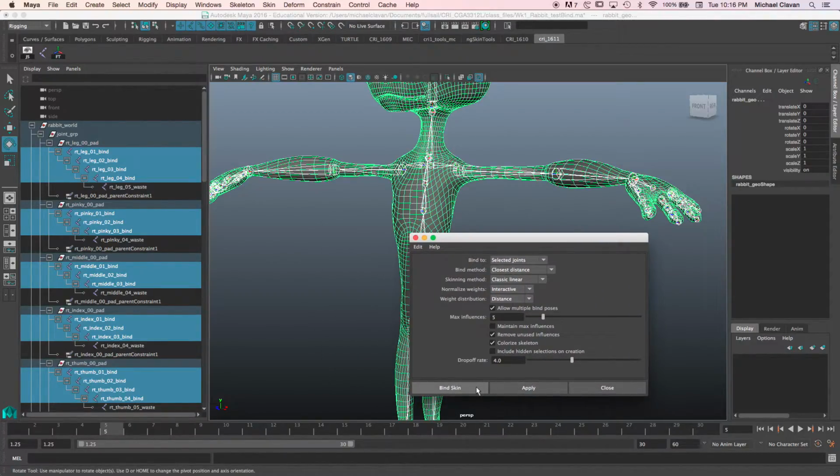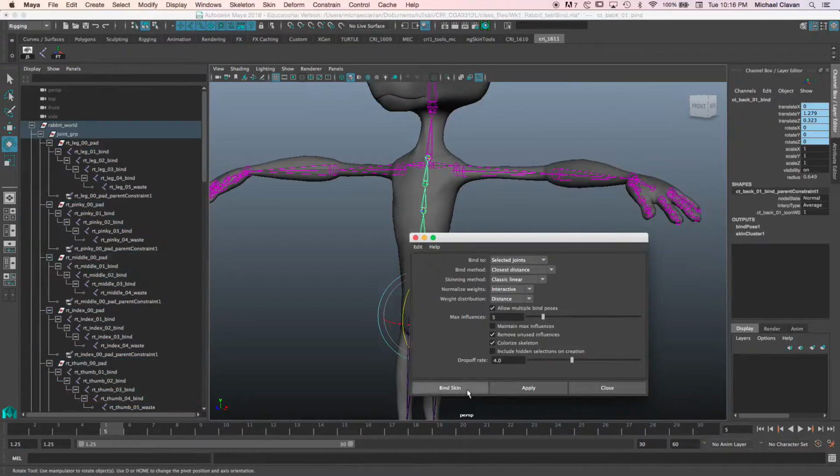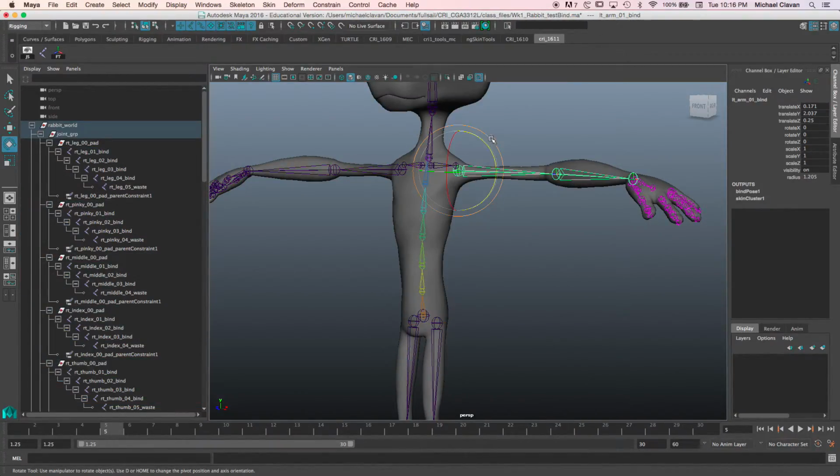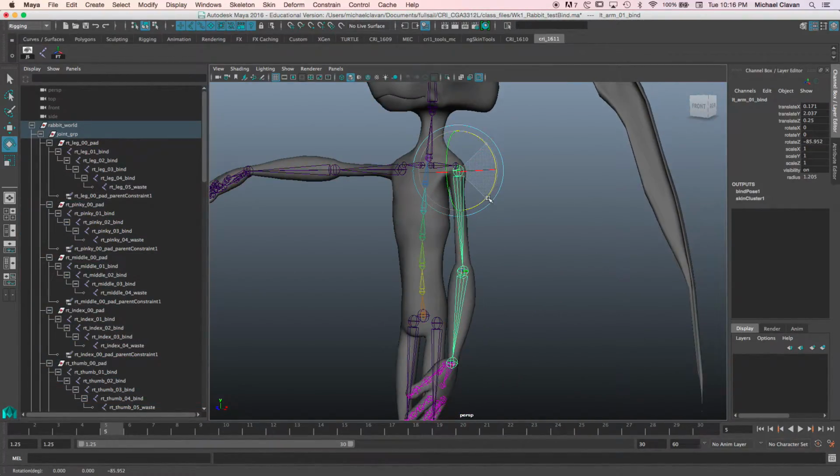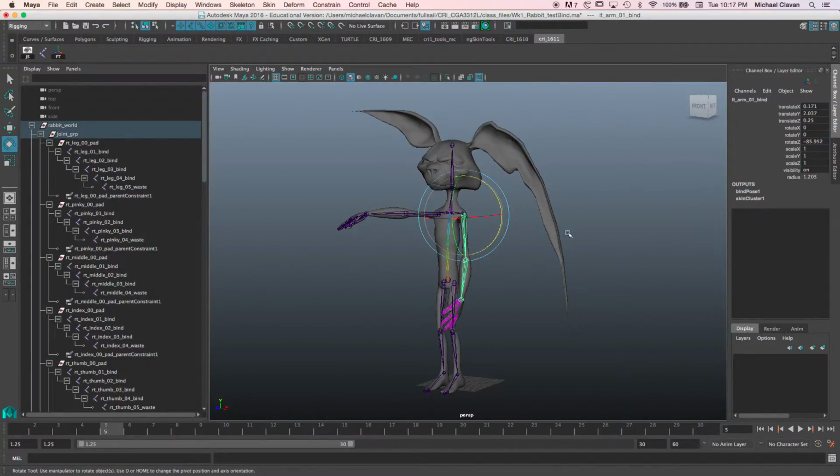I'm going to undo this in a second because I want to show you how this algorithm changes, because right now we're in closest distance. So I hit bind skin, and now when I select my joints and rotate them, you see that the character skin moves.